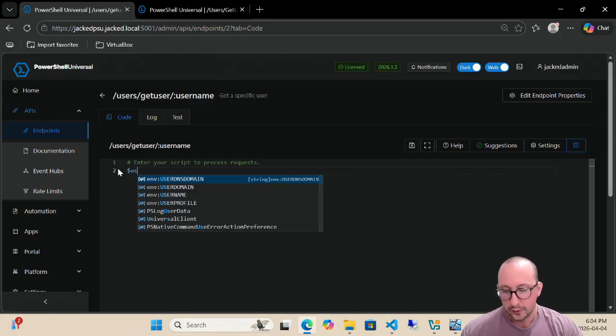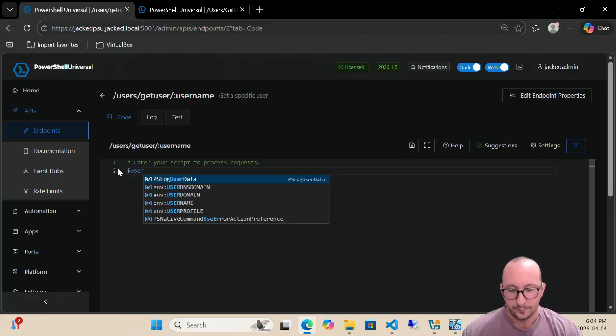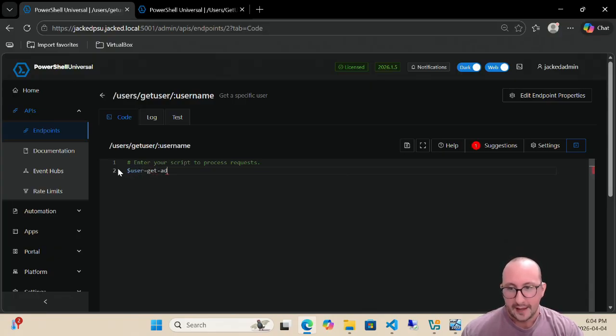So what we're going to do is create a variable called user and make that equal Get-ADUser. We're going to put the parameter of Identity, and we're going to put our $username in here. And then for the properties, all we really want in our case is just the name, SAMAccountName, and Enabled.